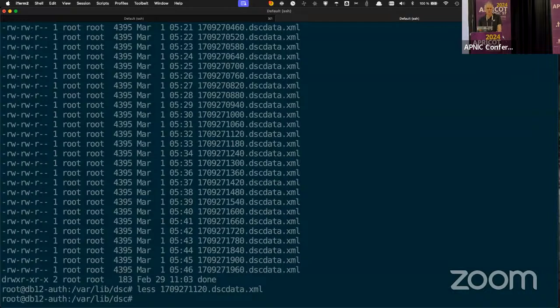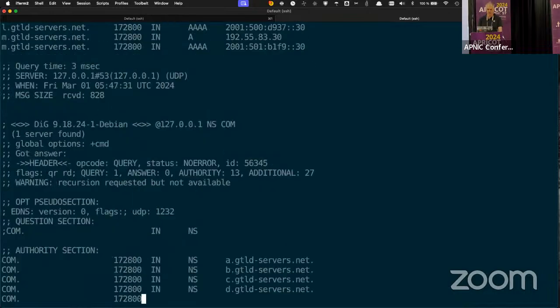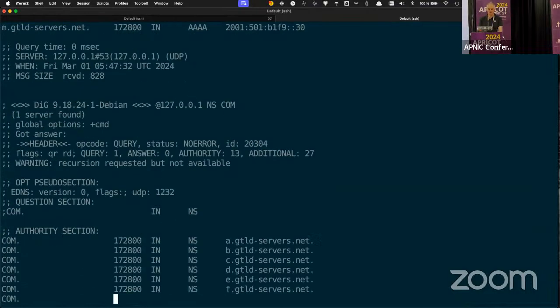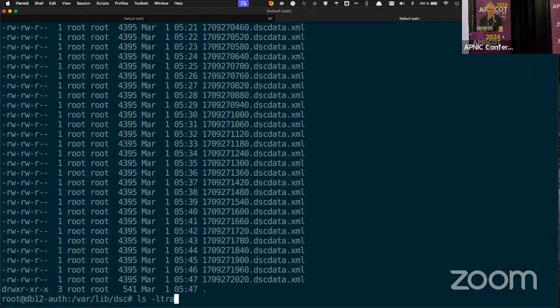So what I could do, of course, would be to say while true; do dig @127.0.0.1 NS, and I could do a two-letter random something, but if I keep asking, I don't know, for .com, done, like, okay, a bit aggressive, right? It's like a poor man's benchmark. And hopefully within a minute, I should have something.